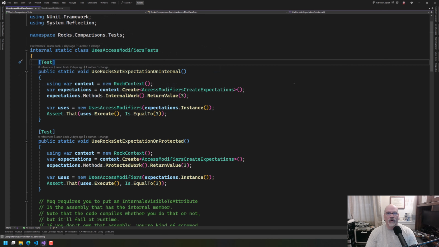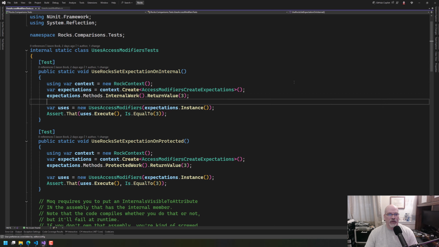Rocks has no issues doing this. If you have a protected member, as you see down here, well, in this test, I don't provide a specific implementation for it. I don't say I want to do anything different. In this test, though, I changed that method will return 3. And so that you can see here, I now get 3 back. So the point is there's nothing different in terms of what you have to do in Rocks.